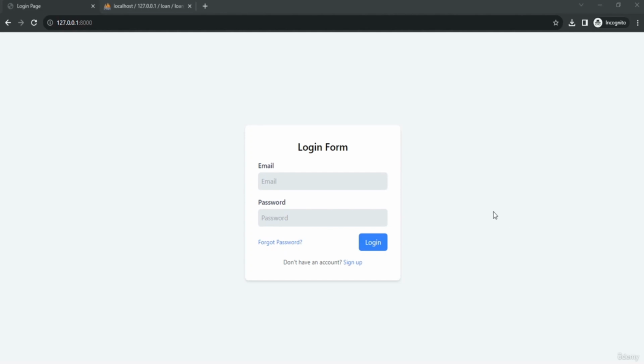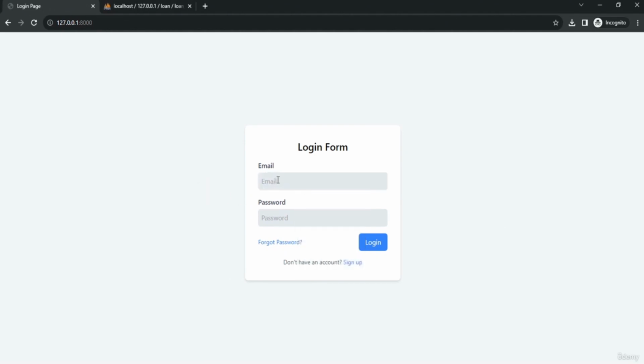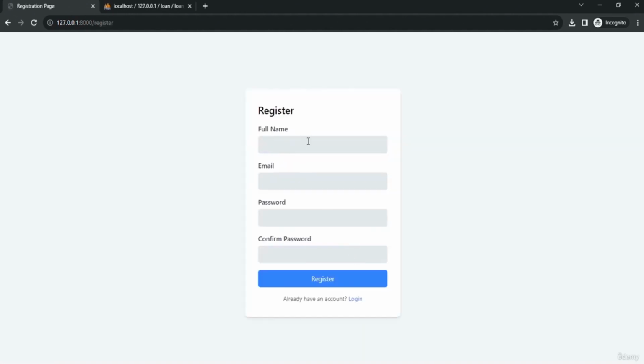Here is the demo of the complete system. If a person has an account, the person can log in successfully. So now we have to create an account. Just click on sign up. We can make use of this sign up page to create an account.